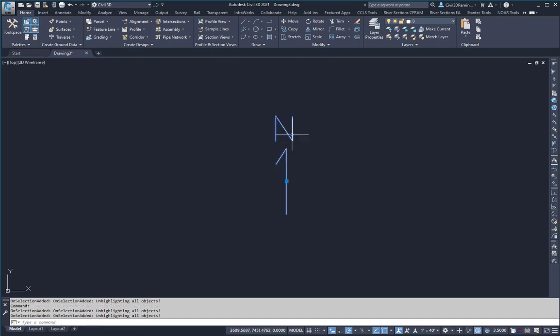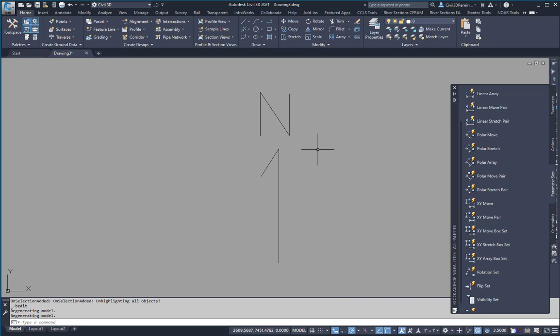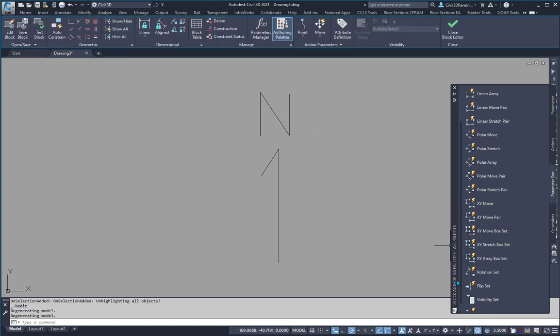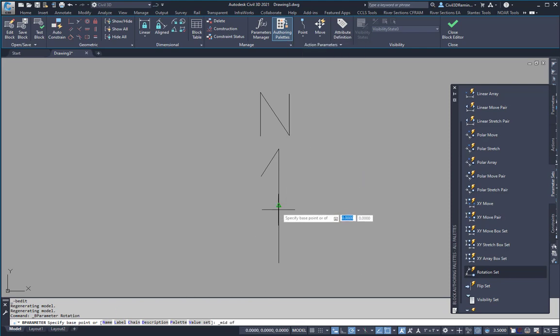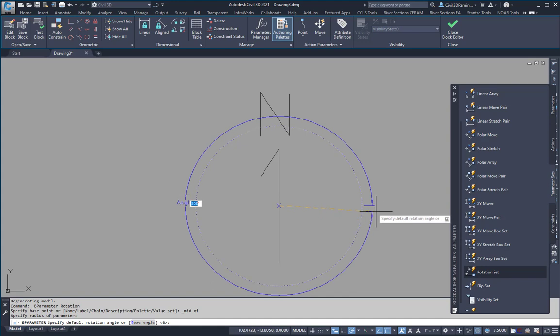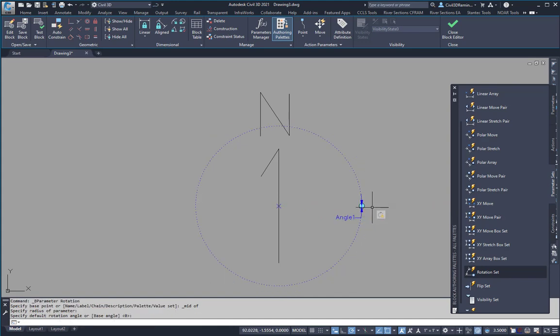So now I have the block, so I can right-click and go to Block Editor. Here I have my block authoring palettes. And you want to go to the parameter sets and use rotation set. Here it's going to ask you for a base point. And I'm going to use 0,0, or the midpoint, the point that I selected for my rotation point. And then you can move out to the right, however far you want to go, and then click, and then press Enter to accept the 0 value.